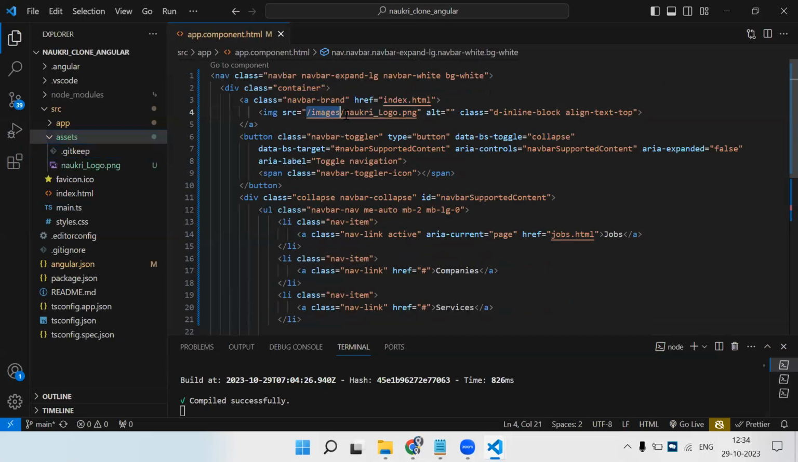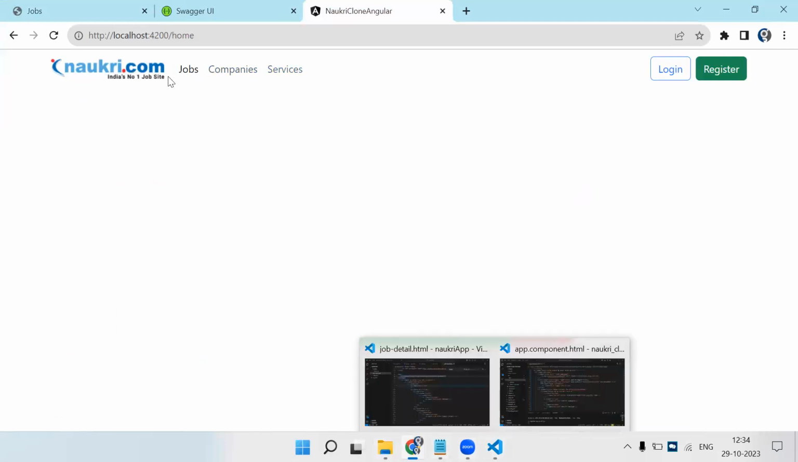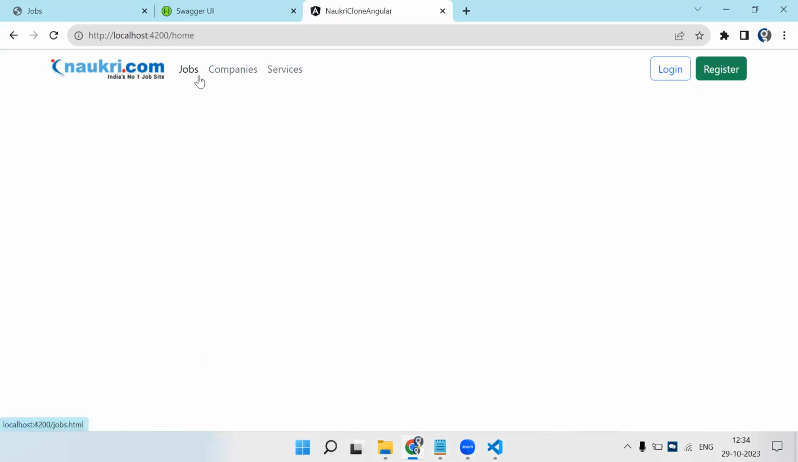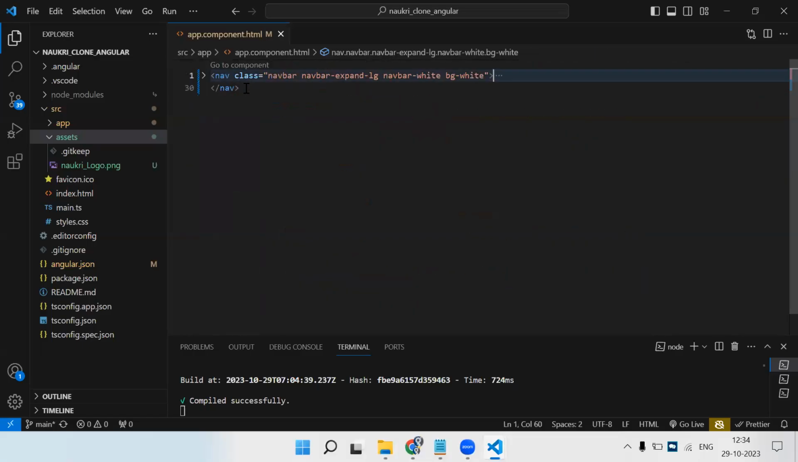Now here we need to show that image, right? So instead of images, now it will be assets/naukri.com. Let's see if we can see the image. Yeah, you can see the image is visible. This navbar is done, but let's say we click on jobs, we need to navigate to that, right? For that, we are going to need RouterOutlet, and that will be below the navbar.